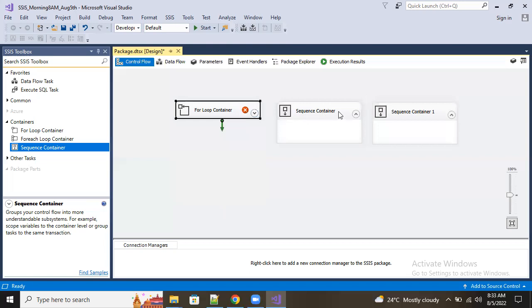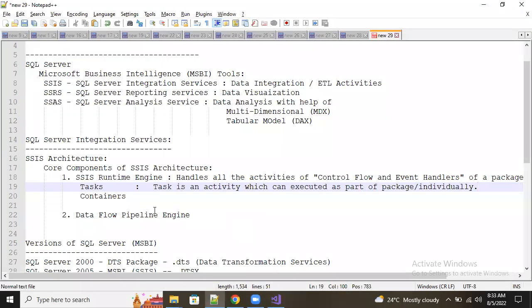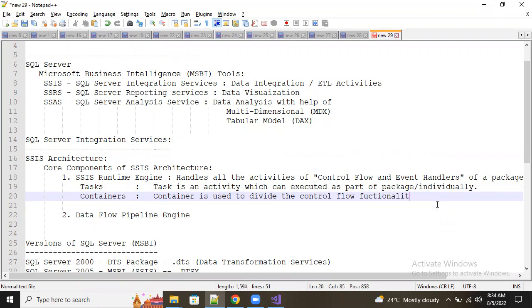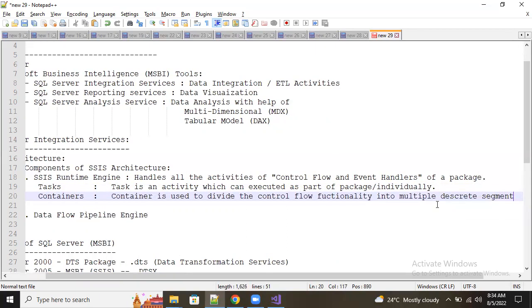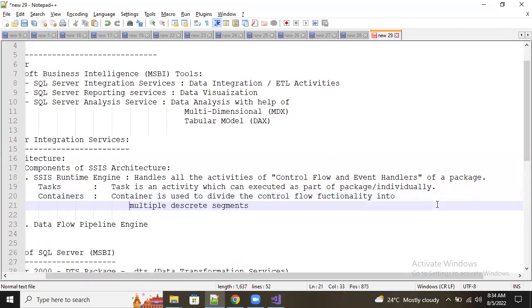This is one container. This is another container. It has its own functionality. This is another container. It has its own functionality. Clear? A container is used to divide the package control flow functionality into multiple discrete segments. It divides it into small pieces.